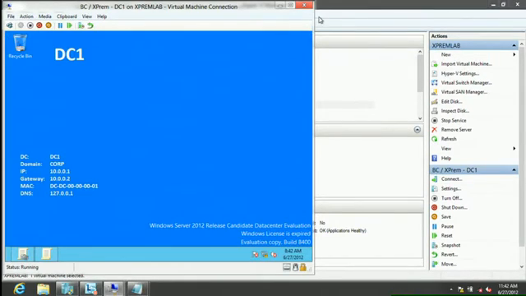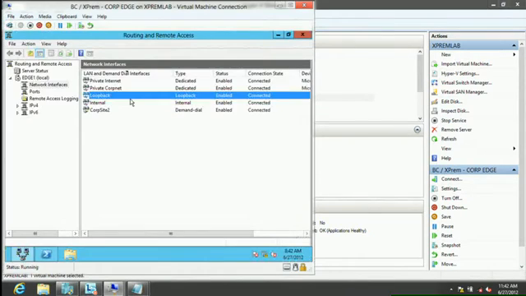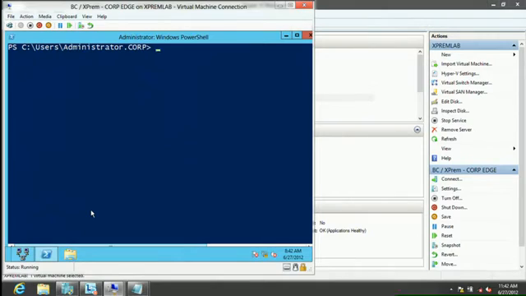All right, so the next thing I'm going to do is pop into that Corp Edge machine. You remember we were here earlier, and so we're looking once again at the routing and remote access. But I'm going to pop into PowerShell. Okay, and let me just clear this for us. I'm going to run one PowerShell cmdlet that's going to turn this machine into a hosted cache server.